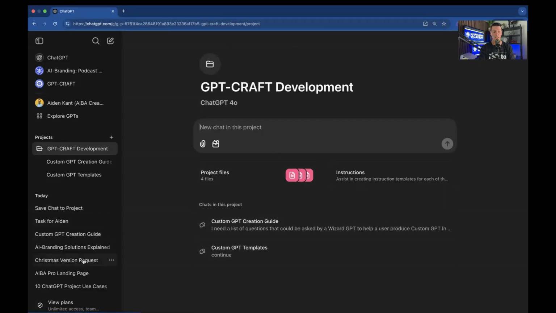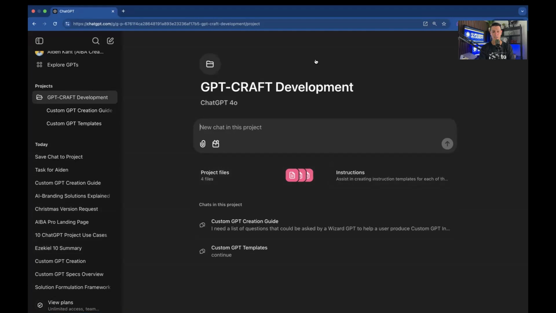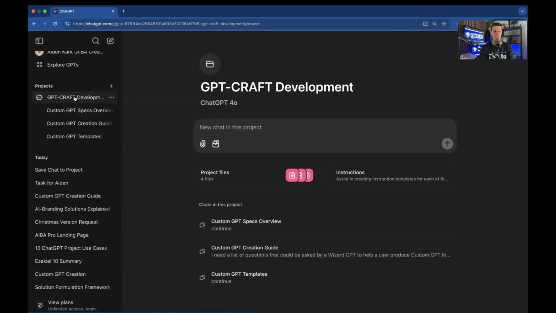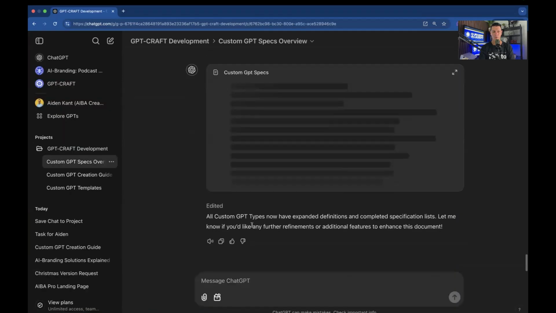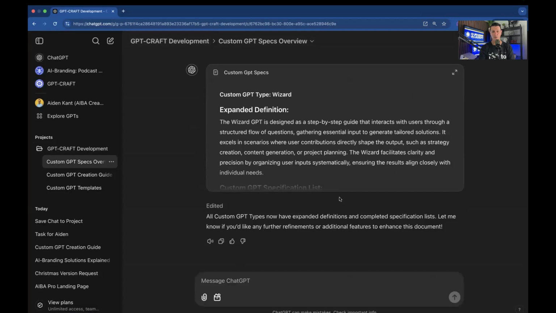Now, let's say that you have a chat that you generate outside of this project, but you want it inside. You could actually generate any chat, and this could be from your own custom GPTs. And you could literally just drag and drop it. So here we have, let's see, custom GPT specs overview. I think that's part of development. So I'm going to go ahead and grab it and drag it up to my projects. And now when I come in here, I'll see custom GPT specs overview. And now it's actually loaded into this.